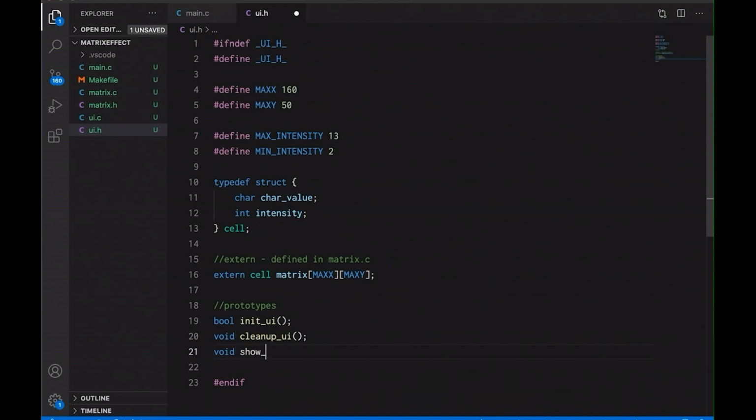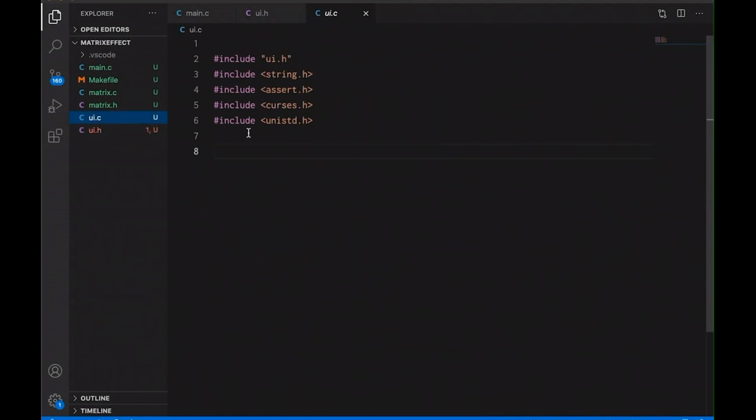And then we're going to have our show matrix. This is going to be our update function that's going to actually show the current state of our model on the screen. Okay, so this is our UI.h. That looks pretty good. Now let's go back and actually implement some of this stuff. So far I just have headers here.